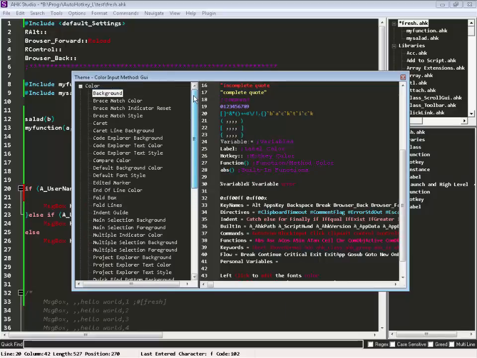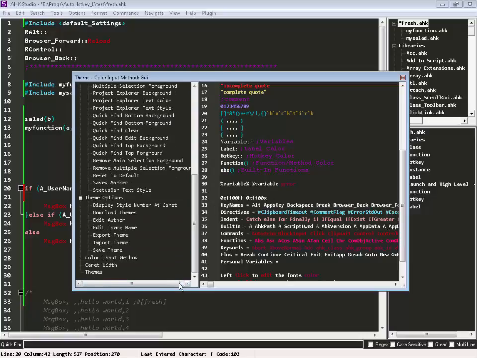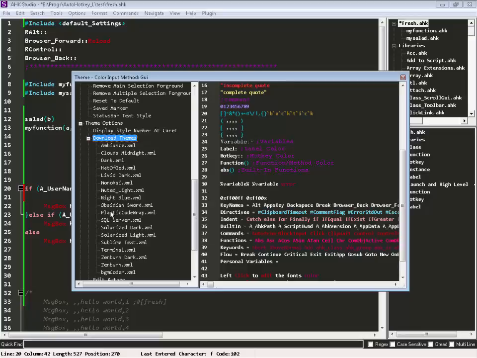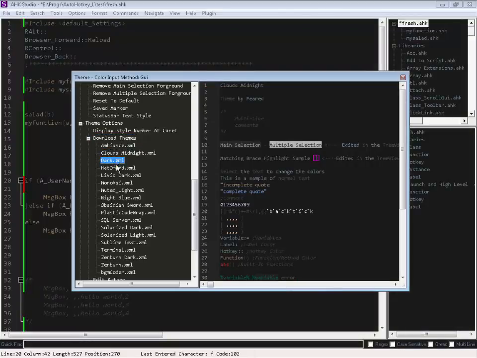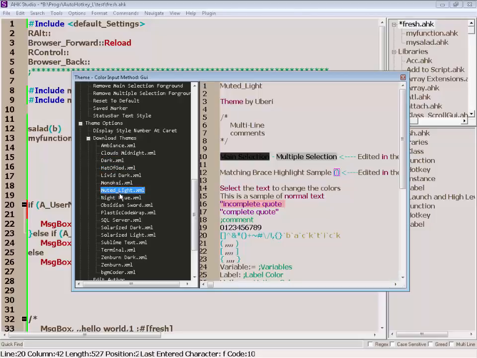What about, is there more than one default overall theme? Download themes. There's a couple. Oh, there we go. I have a hard time reading the gray background stuff. Sublime is a little lighter. BGM Coders is lighter.